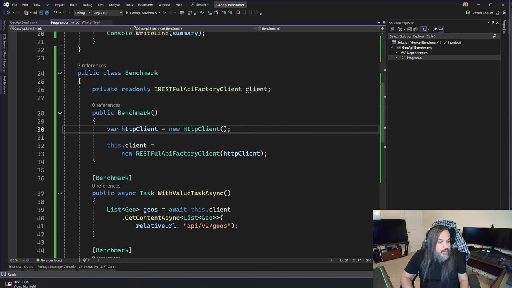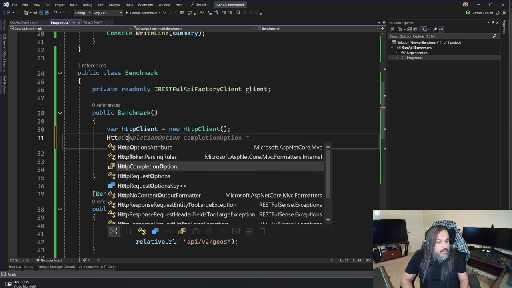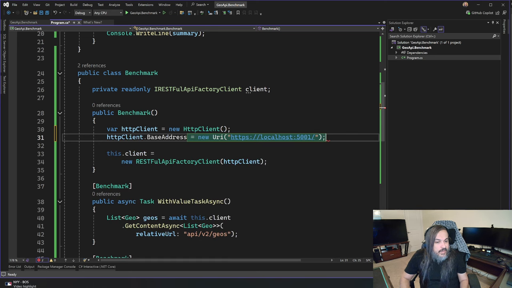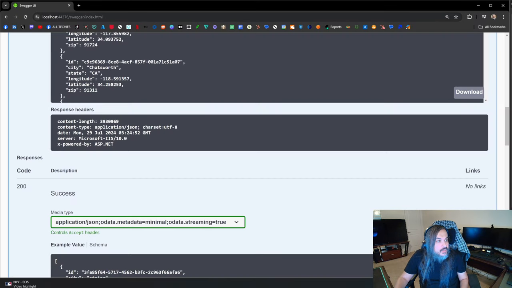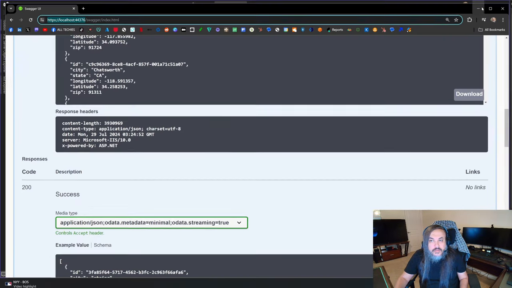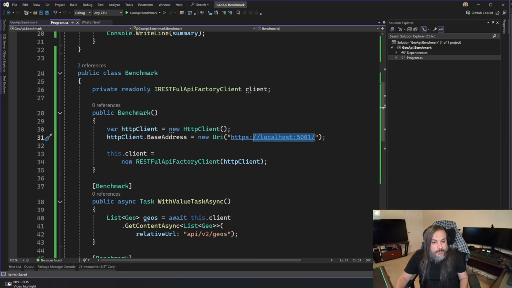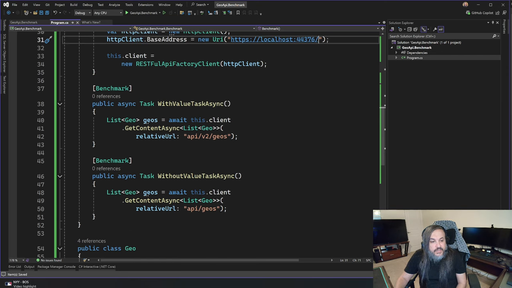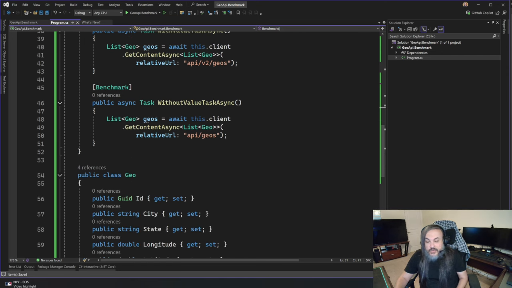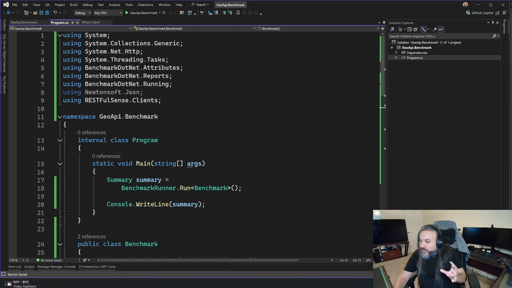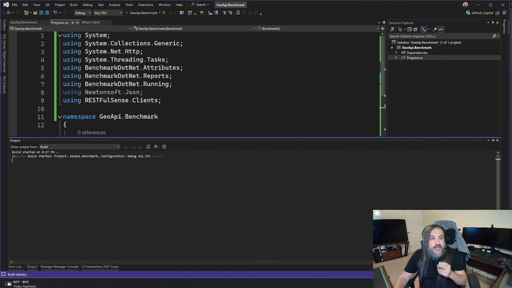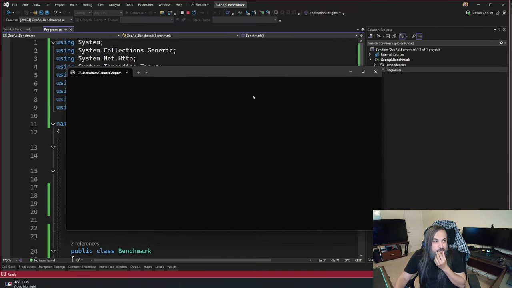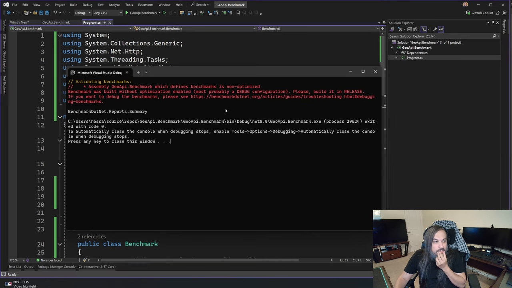I need to go here and say HttpClient.BaseAddress, and then I need to put the actual base address of the URLs that we're working with here. So that's this guy. Boom, just like that. And this will hit API/V2, and this will hit API/geos, and actually tells us the difference in performance. I'll also talk a little bit about performance in a second, but let me run this thing and make sure it works the way it's supposed to.